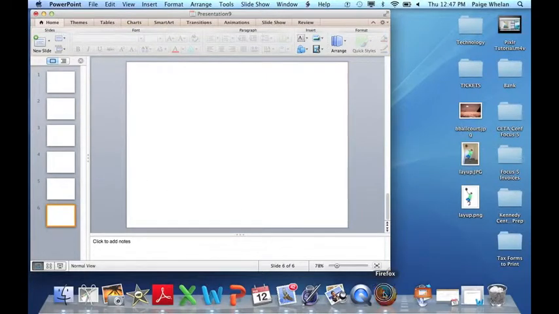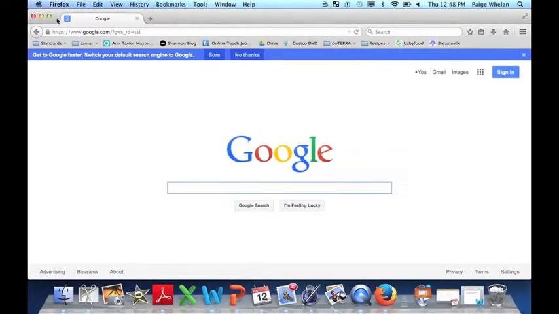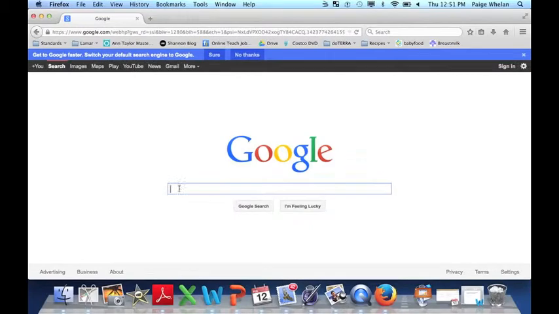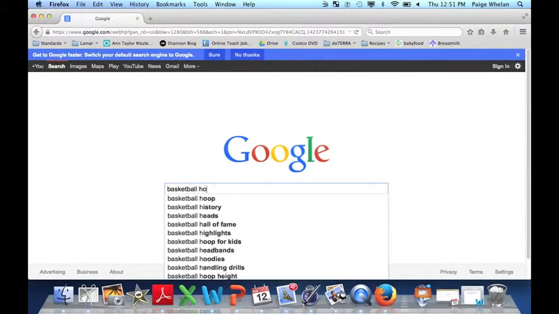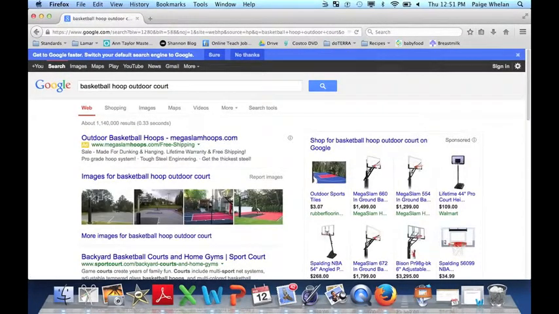Then I'm going to open up Firefox. You can use any browser. I am going to type in google.com if google.com isn't already your default that you open. So I'm going to type in basketball hoop, and I know I want it to be an outdoor court. The more details you put in your search, the easier it's going to be able to find something that is going to work for you.